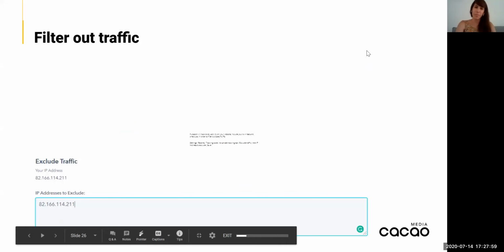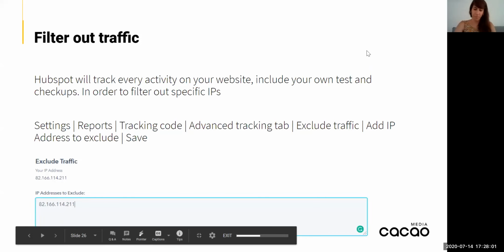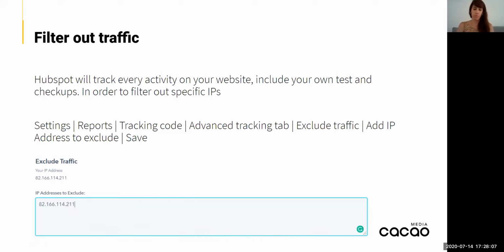You say you have something to add? I want to say here that if you don't have the IP addresses, first of all, to find it, you Google it wherever you are. But if you don't have the IP addresses of your clients or your contractors that you work with, or anyone that is not considered a potential lead, you can also put their website domains.